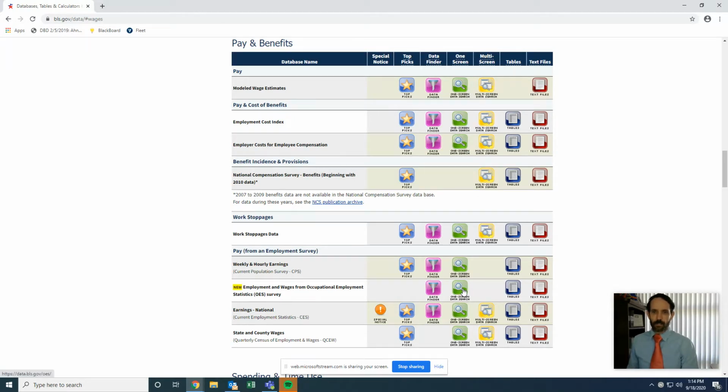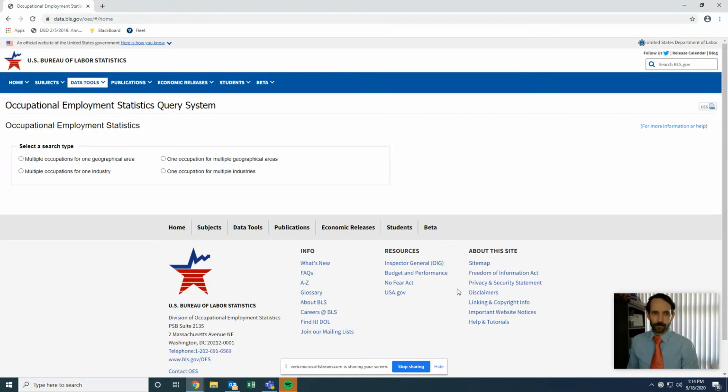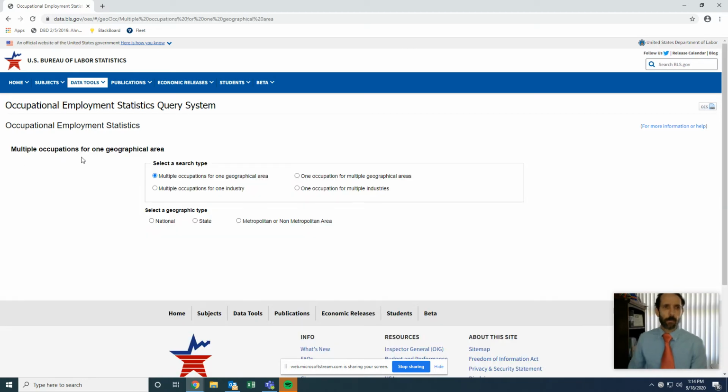So I'm going to, let's see, click in here on One Screen, data search. And then we're brought to a page that gives us yet another series of options. For what we're doing, multiple occupations for one geographical area is going to get us where we need to go. And for all of this, I encourage you, if you ever have time, to navigate and see what else you can find on the website here. But for this presentation, I want to take you right to where we need to go. So I'm going to click on multiple occupations for one geographical area because I've found that to be the best.